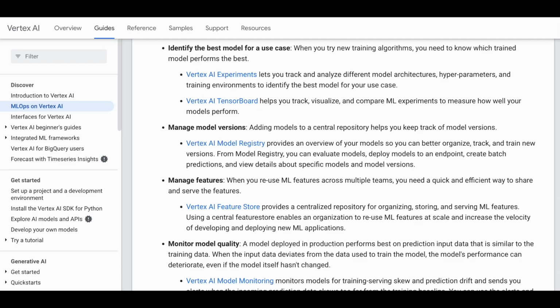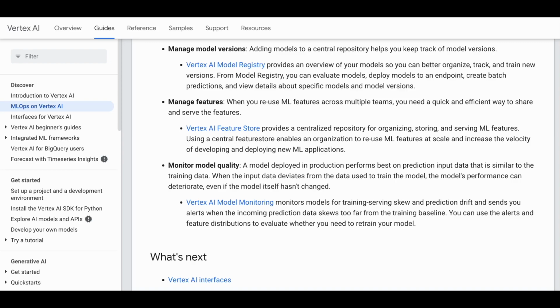well your models perform. For managing model versions, if you want to manage and track model versions, it's always helpful to add all your models to a central repository. The Vertex AI Model Registry was specifically built for this purpose. It provides an overview of your models so you can better organize, track, and train new versions. It also enables you to evaluate models, deploy them to an endpoint, or create batch predictions, and view details about specific models and model versions.